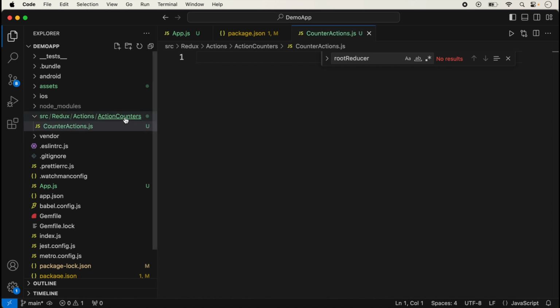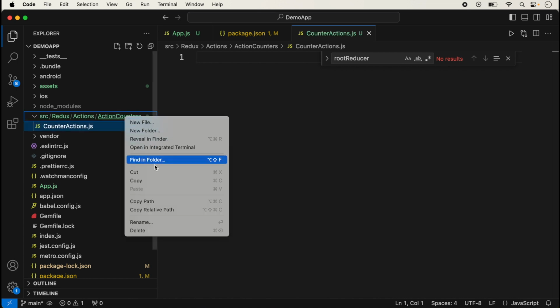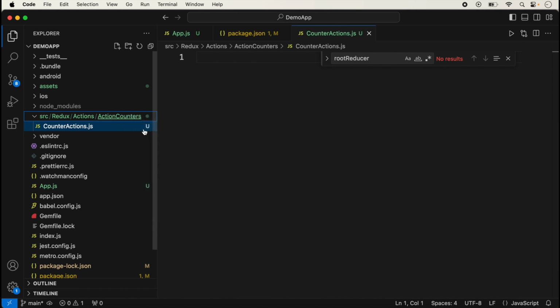So here we can create multiple actions also. I am just renaming the folder name. So folder name we can just take here actions, and inside the actions I am taking here the counter actions. So here we just need to add the actions. Actions are plain JavaScript objects that represent an intention to change the state. So I am just taking here a counter actions.